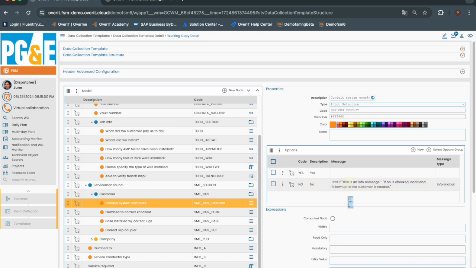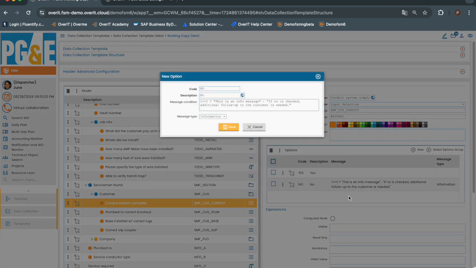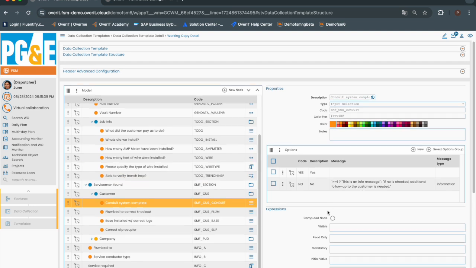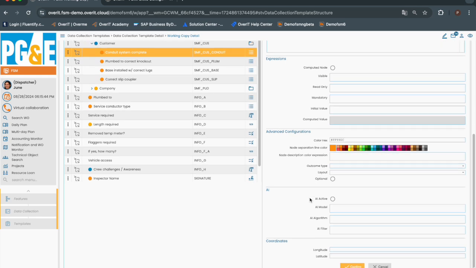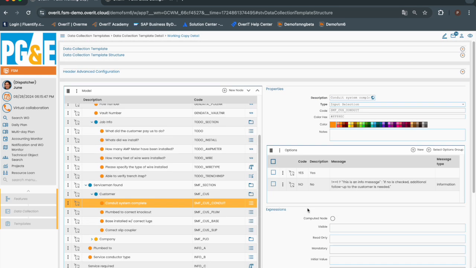And additionally, as you can see, for the no, if you answer no here, there is an additional message that appears as a pop-up. So imagine when the technician selects this information, conduit system complete, he has the possibility to say yes or no. If he selects no, then a pop-up with this message will appear. There are also other possibilities, obviously, of advanced configuration. It depends on the need of the customer.